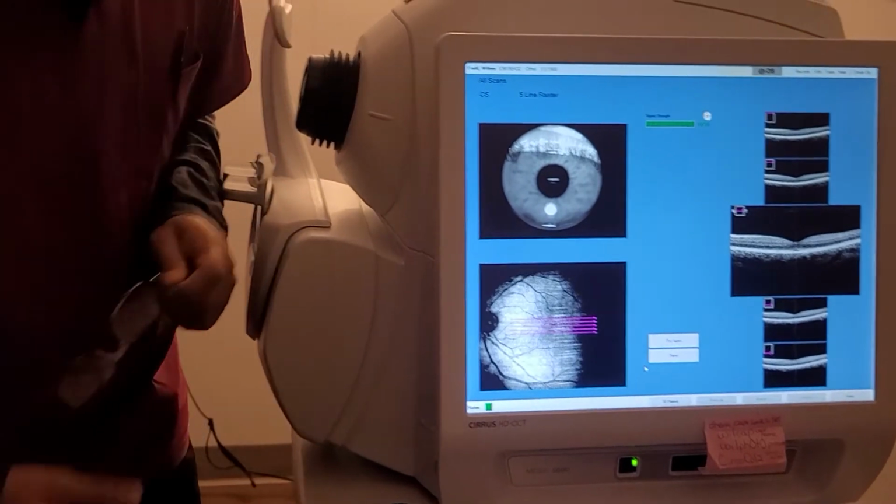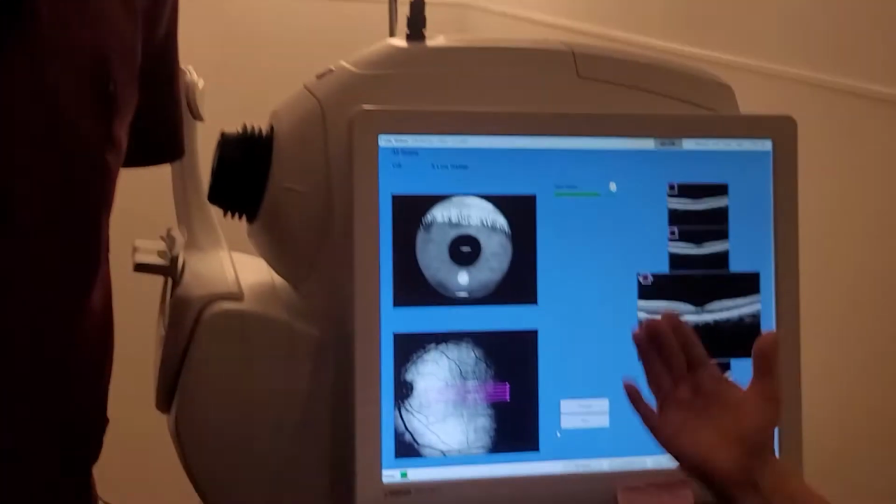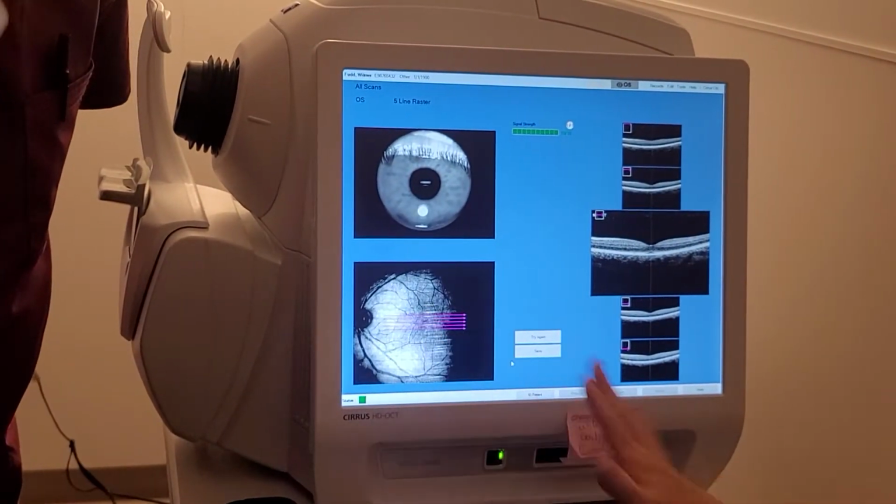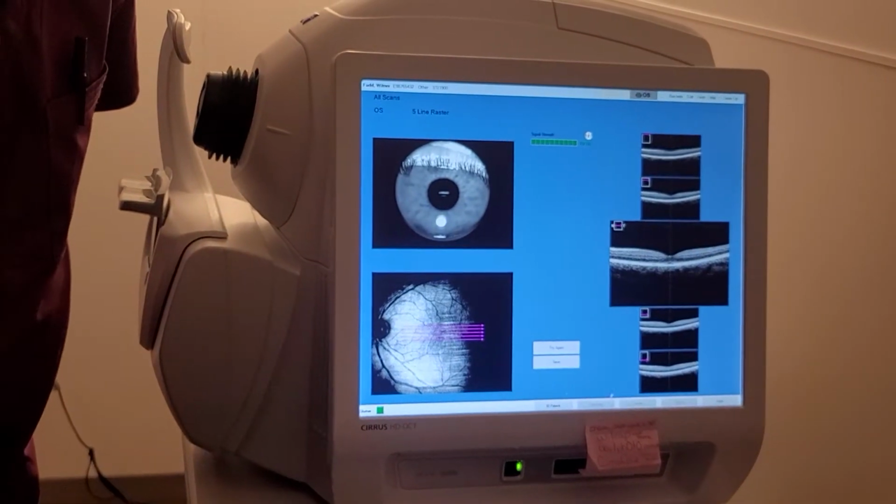Okay, so now we're good. We're 10 out of 10. We have great photos. We don't have to do anything here. The 5-line raster is where it needs to be. I'm going to save it.